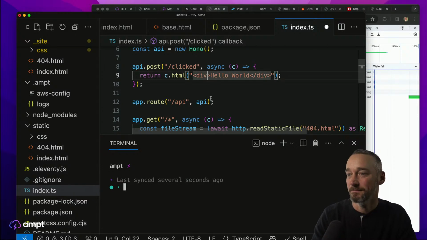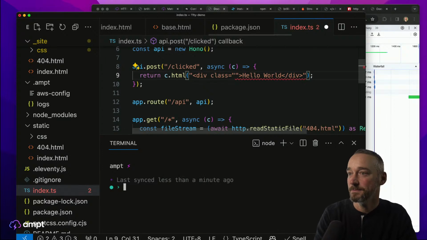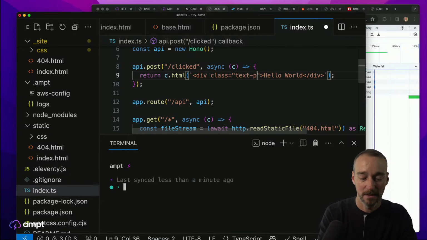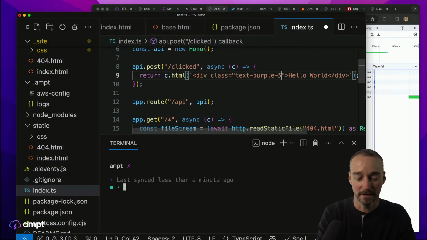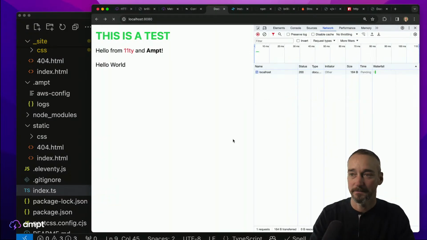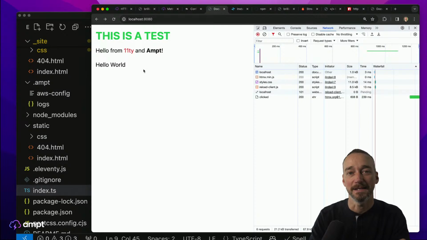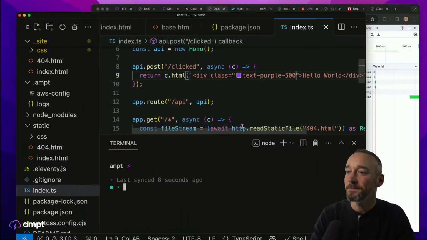If I do class equals, oops, do it this way. This, and I'll do text purple. Now again, I'm going to show you another way to do this in a second. So if I do this and I refresh and then click me, it's not going to show the text purple, and that's because the CSS doesn't exist for it.